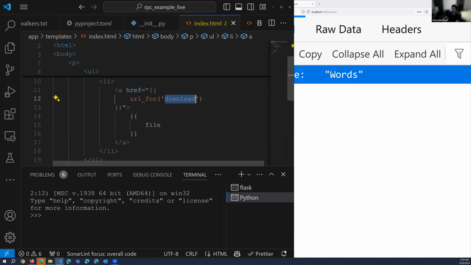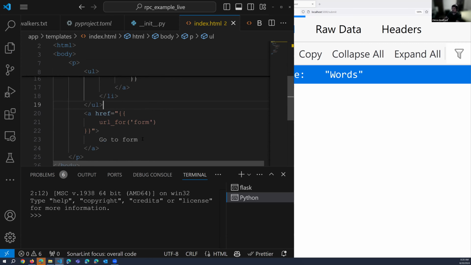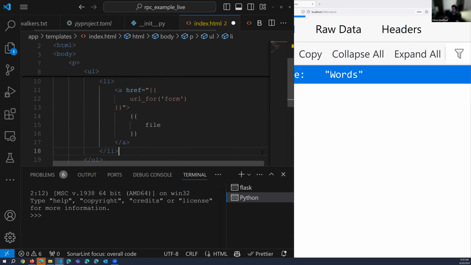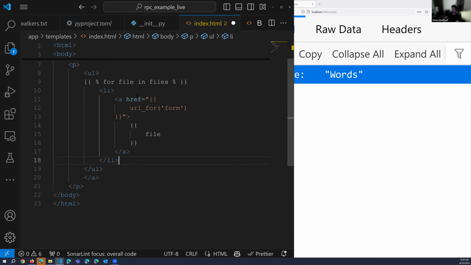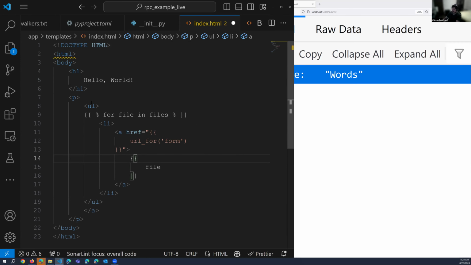All right, so anchor reference, and we're going to send this to URL for the form endpoint, and then we're going to write down the file name. All right. Make sure we end the for at the appropriate point, so right below the closing list.